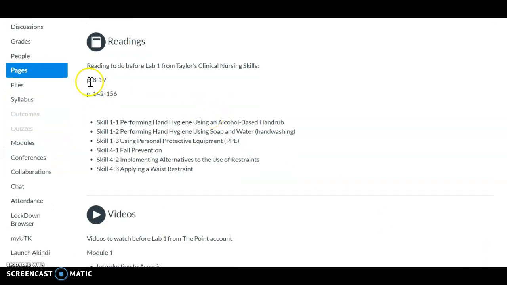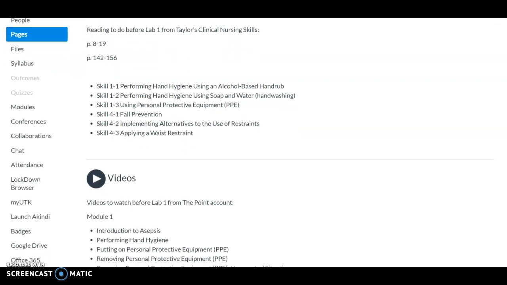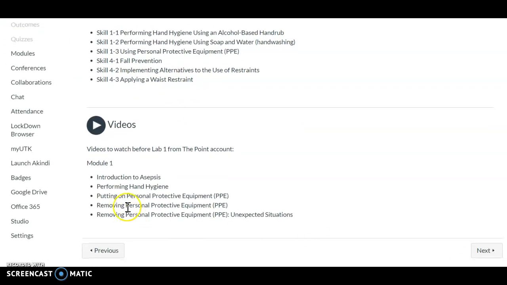So here's your reading for the pages. Then you have your skills. So what skills we're going to go over. And then also the names of the videos to watch, which you will find in the content for the book on the Course Point Plus. So those are the videos to watch.